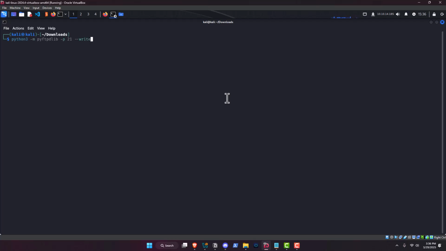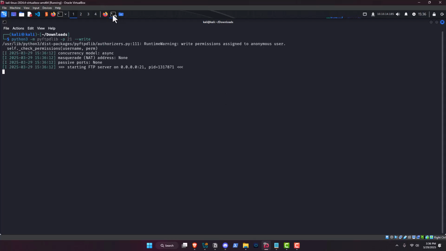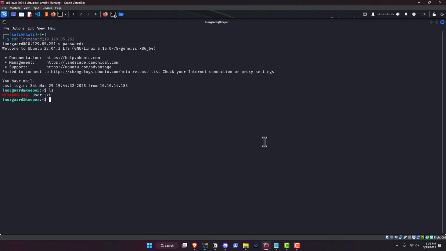So I'm going to do Python 3. The module is pyftpdlib. We want it on port 21, and we want to make it writable. So I'm going to hit enter. So now when we go back to the exploited machine, we can do FTP 10.10.14.185, which is my IP address. We can log in anonymous, and then the password would be anonymous.